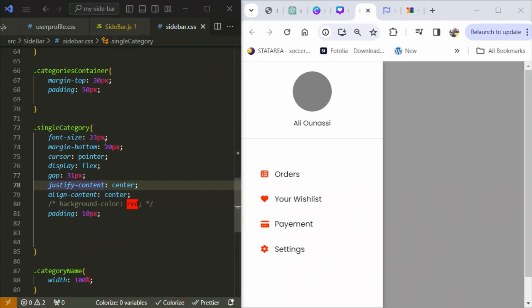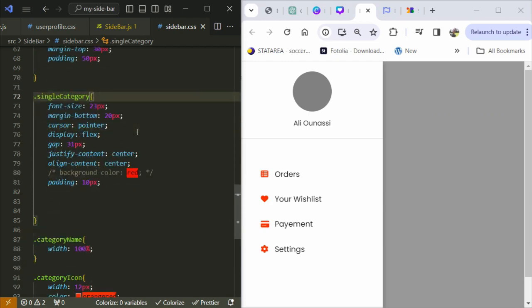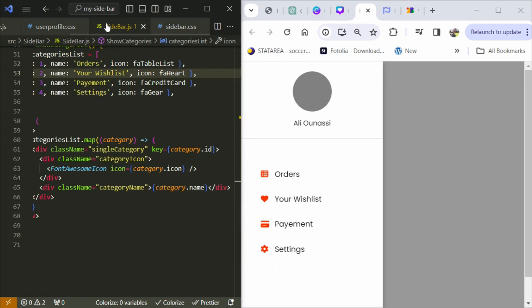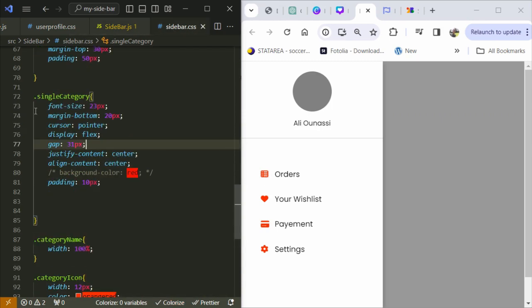So we are going to start with the categories container that represents this box. It's not appearing, of course. I'm using the margin top 30 pixels to add a little bit of space and to push down those categories a bit. And of course, the padding 50 pixels to position the categories as you can see here. And next we have the single category class name. Here is our single category class name that represents each item, and I'm using this styling.